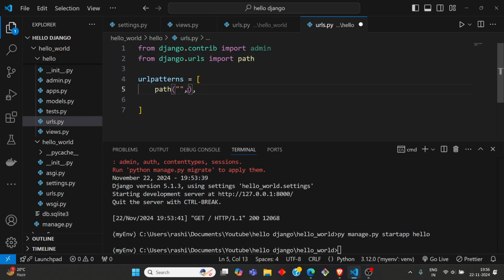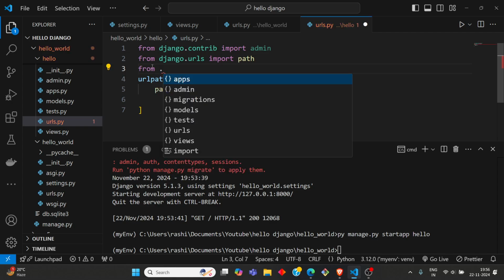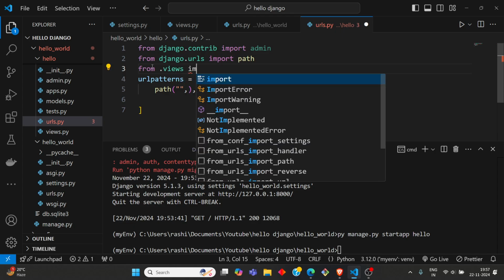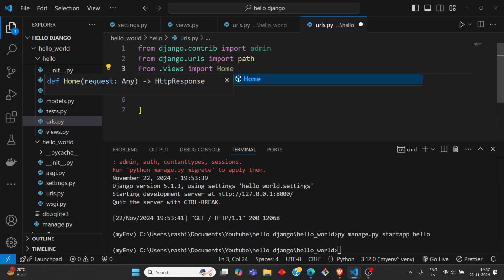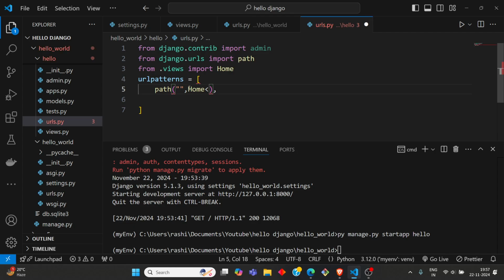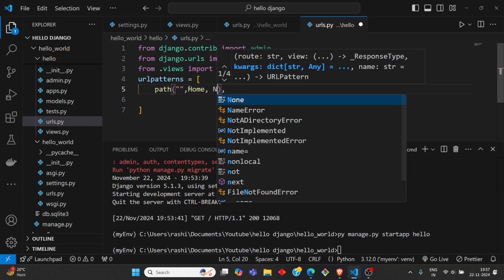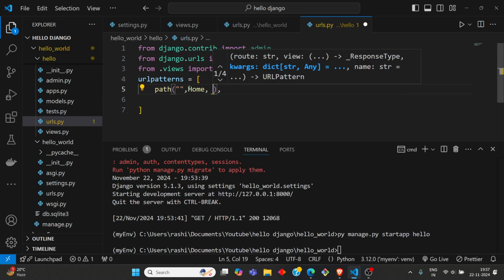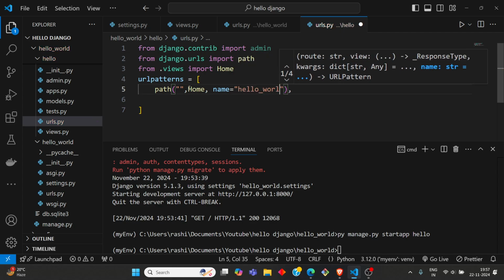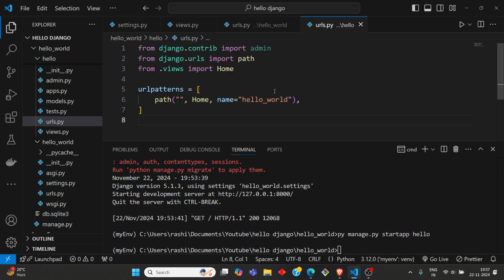Okay, so what we will do, we will import from dot views import home. Okay, this is our function. And we will just mention home here. And we can also put the name, like name equals hello world. Okay, let's save this.